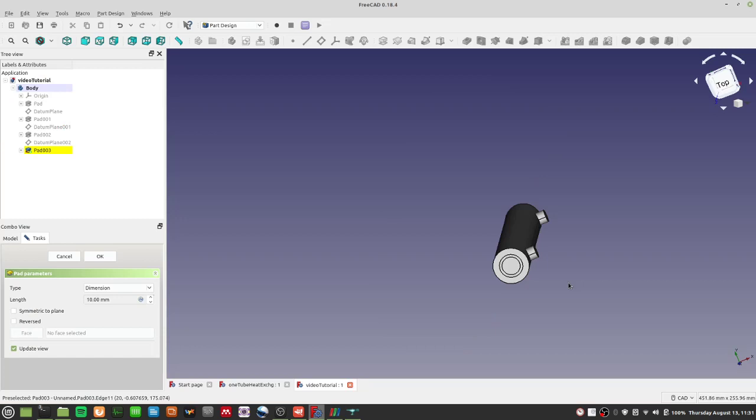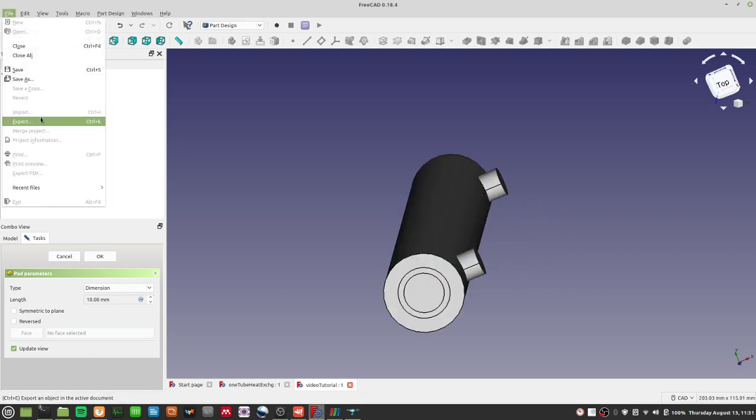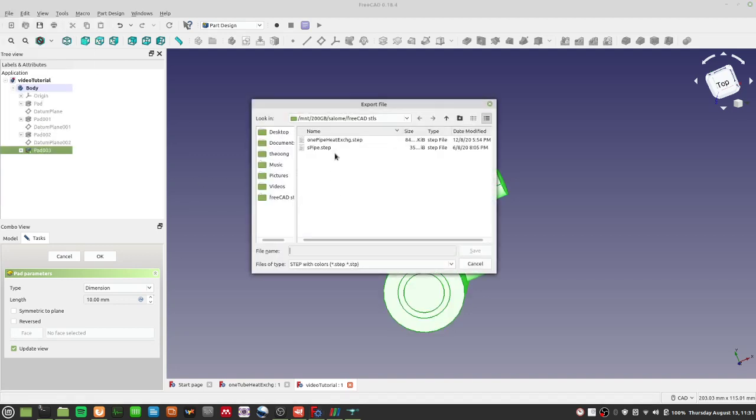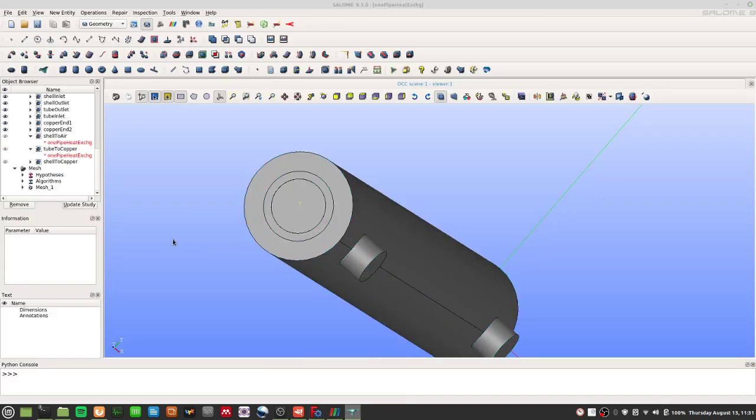The more challenging part is going to Salome. So I will have to export this whole file as a step file. I have to export as a step file, video tutorial.step. So there I will save it here. Okay, and this one I can close. So I'm pretty much done with the FreeCAD bit.